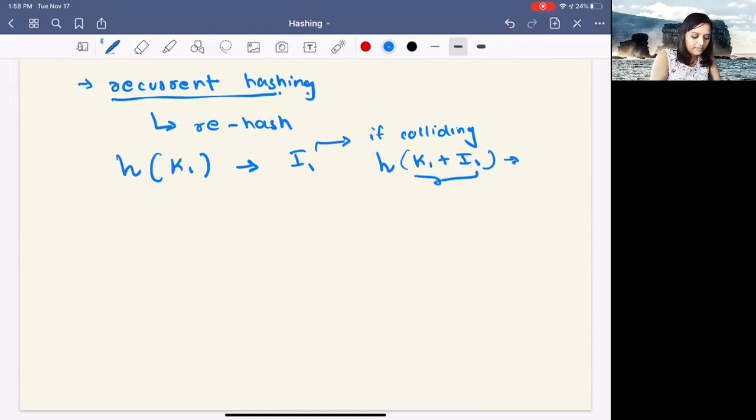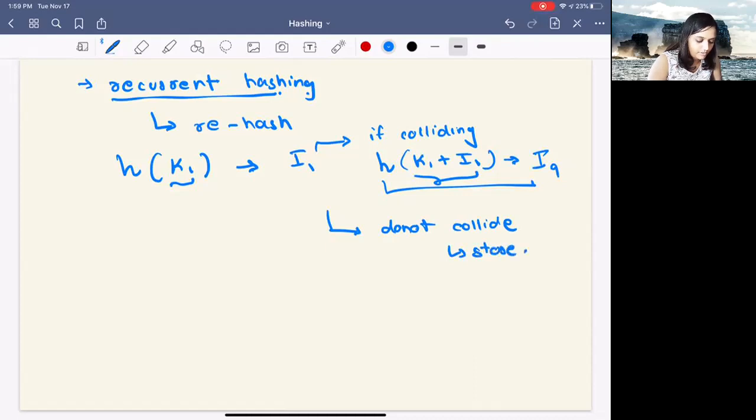Definitely, because this is a new item compared to the previous item, when you apply the same hash function to it, you will get a new result. Let's say this time you got I9. And you keep doing this until you finally find a place where you don't collide. So if you collide, you perform this operation. If you do not collide, then you just go ahead and store it.